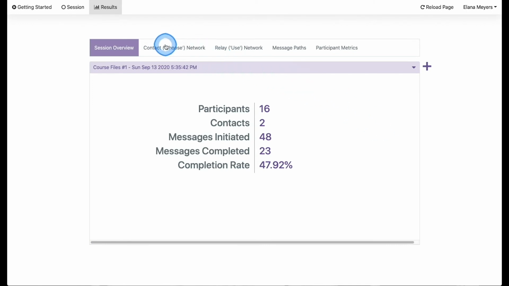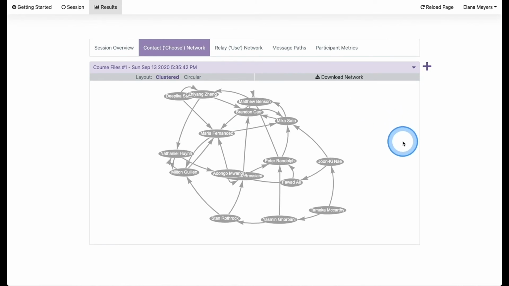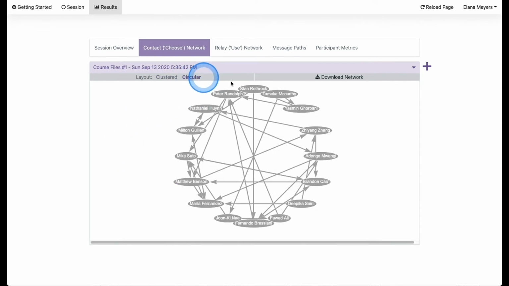The next tab, Contact Network, shows a network visual of who chose who in the session. You can select a participant in the visual to highlight who they chose as well as who chose them. It's helpful to identify if some participants were more popular choices than others, for example. Also, you can change the layout of the visual to a circle by clicking on the circular option in the Layout tab. You can download the network data as a CSV file by clicking on the Download Network tab.